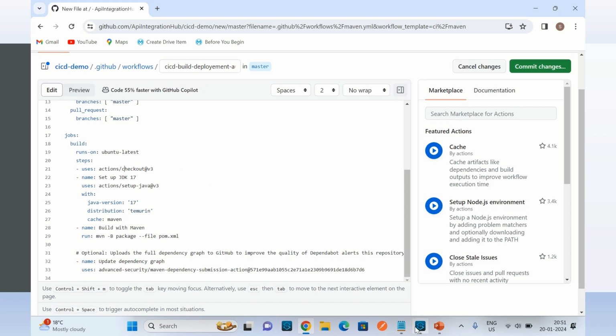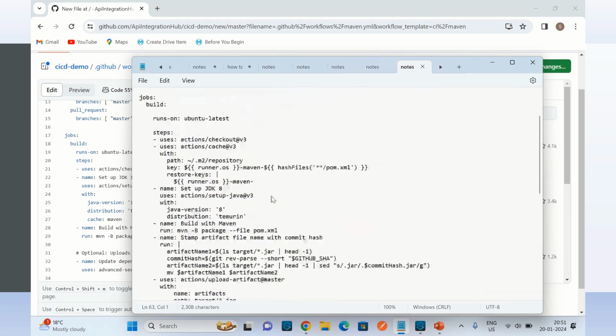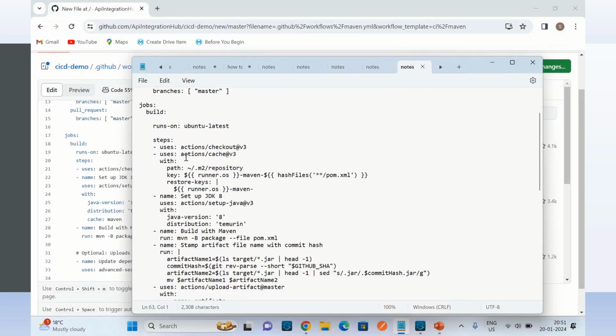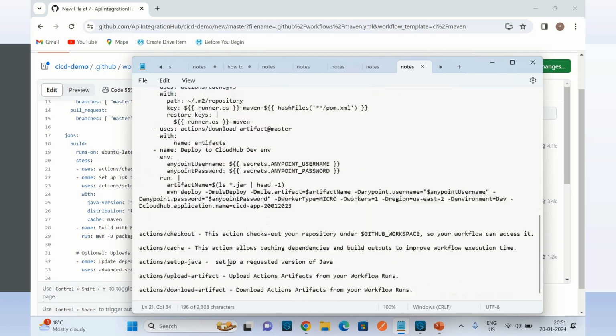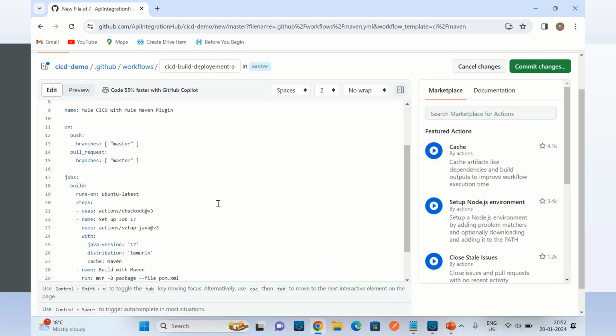So let me go to my notepad. I will use one more action, that is cache. What does the cache action do? This action allows caching dependencies. It caches the dependencies and improves the workflow execution. Checkout checks out the repository under the GitHub workspace. I'm going to use this cache as well because it makes the workflow faster.